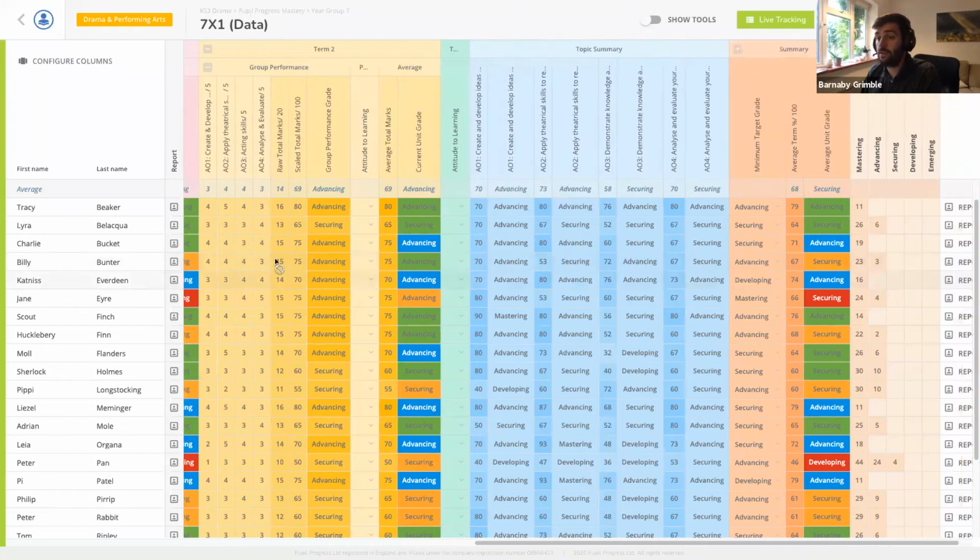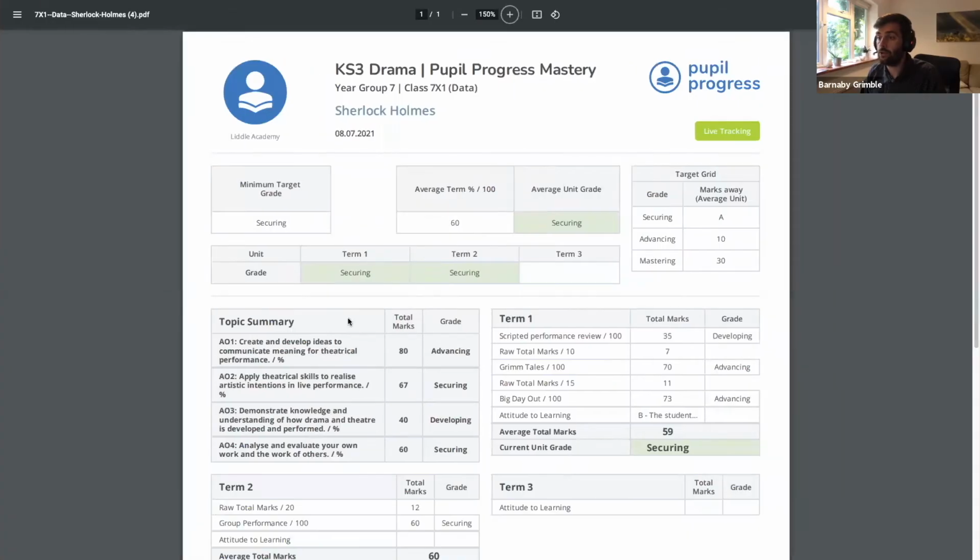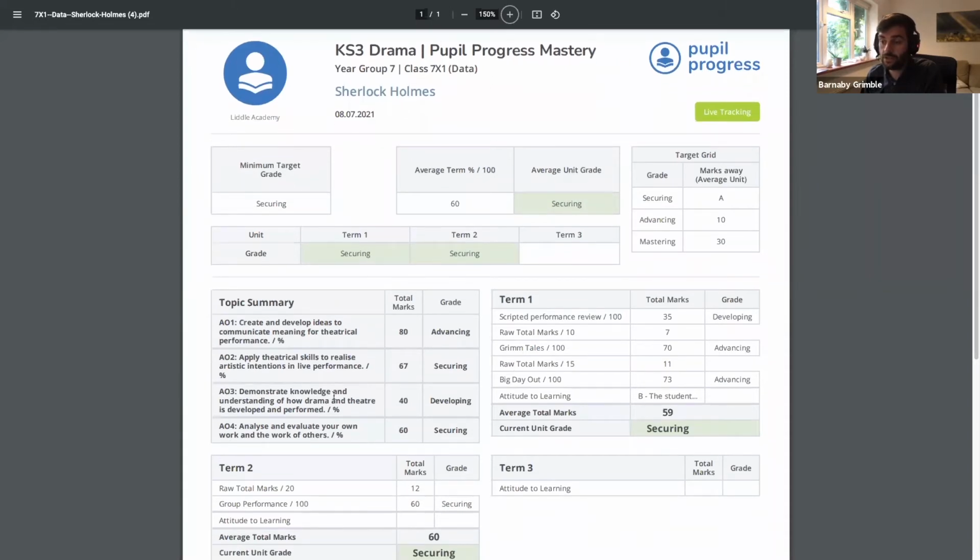Then the next part of communication is about getting that to the students too. So I'm just going to have a look at Sherlock Holmes' report. If we click this button, that will download it, and here we've got it open. So you can see here we've got his minimum target grade, he's securing and he's on track. If I was sitting down with him and his parents to discuss this, it's looking great. However, if we look at the topic summary, we can now highlight, yep, AO3 is an area you need to work on.